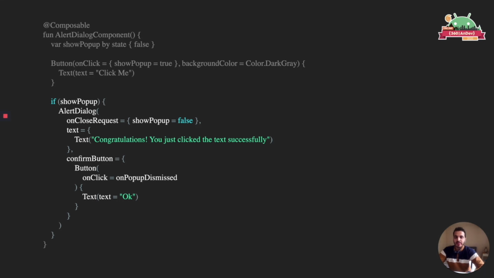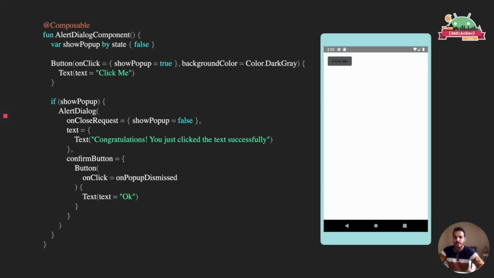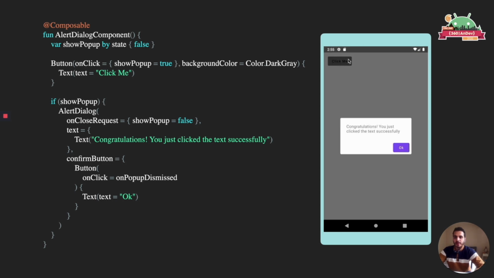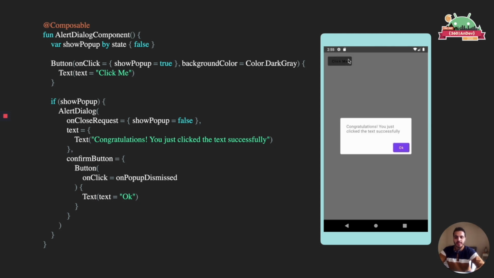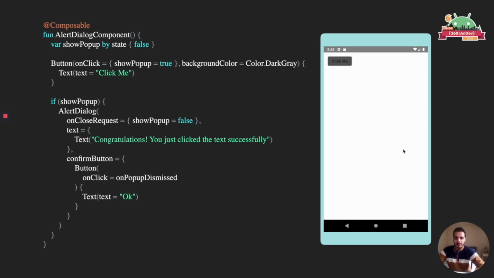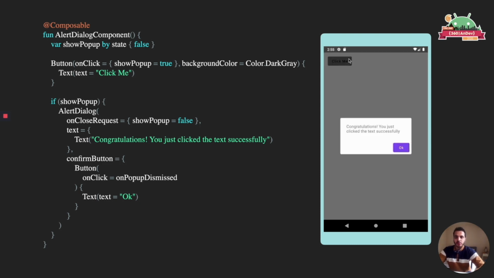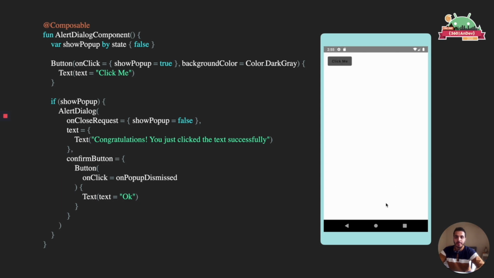Let's actually run the app and see it in action. And as we can see, when we click on the button, we see the alert dialog pop up. If you look closely, you will also notice that the button is also visible in the background. What if I wanted to change that? What if I just wanted to show the button and when I tap on it, make the button disappear and only show the alert dialog?